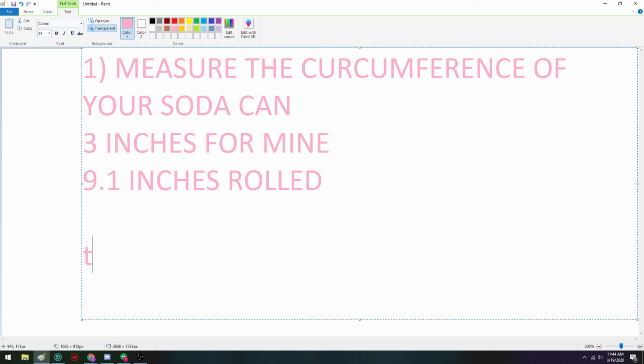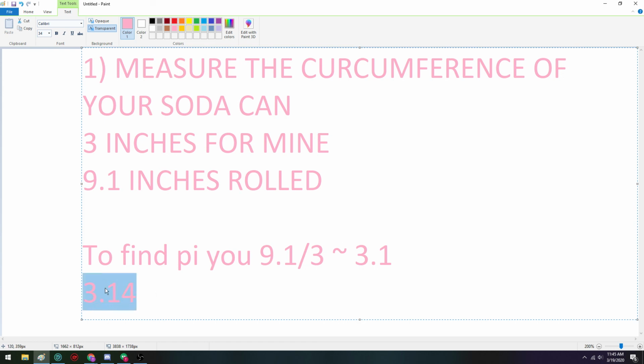So to find pi, all you have to do is take that 9.1 and divide it by 3. So 9.1 divided by 3, I get roughly 3.1. Which you know from that video yesterday, pi is 3.14. And I'd say this is pretty dang close to what I got as my answer.